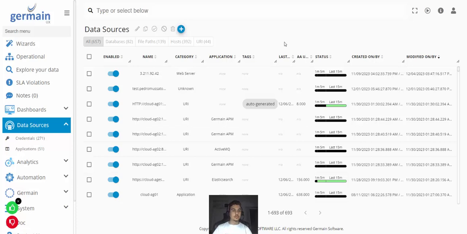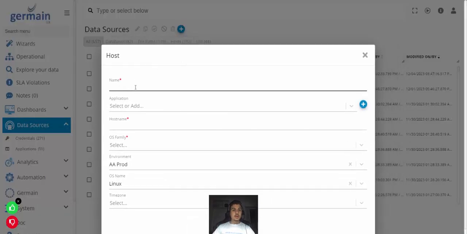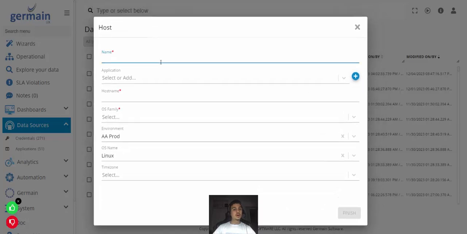Alright, so let's talk about data source and how to configure. Let's just start with host, because this will be the most important of all of those. This will be the data source name. It doesn't need to be the host name. The host name will be here, but I will use the same.